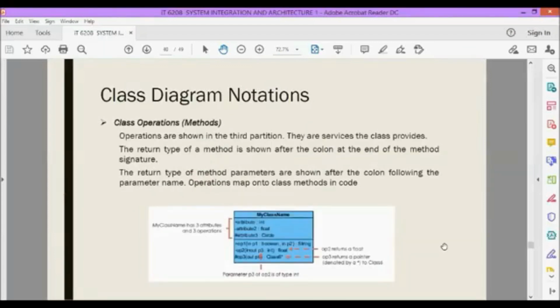Okay, so next, notations. We have the class operations or methods. Operations are shown in the third partition. So they are services the class provides. The return type of a method is shown after the colon at the end of the method signature. The return type of a method parameter is shown after the colon following the parameter's name. Operations map into the class methods in code.